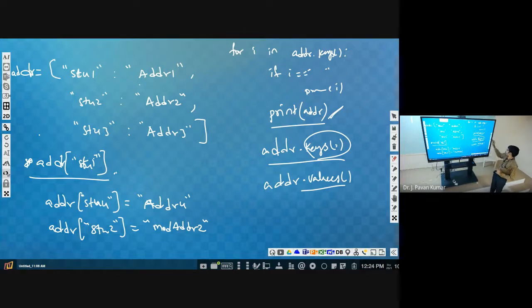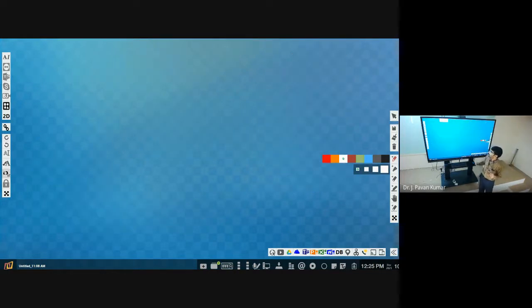Now let us try to write some programs related to dictionary so that you will get more familiarity. Write a program to count the number of uppercase letters and lowercase letters in the given string by using functions and dictionary.